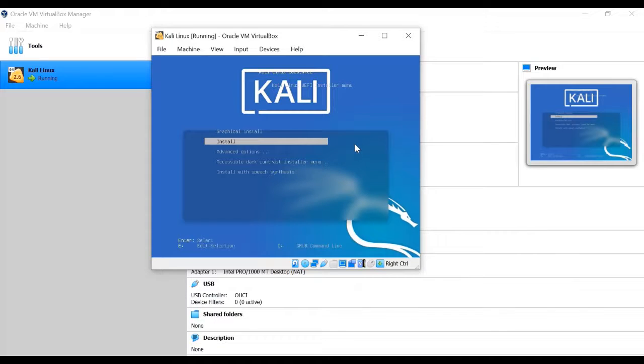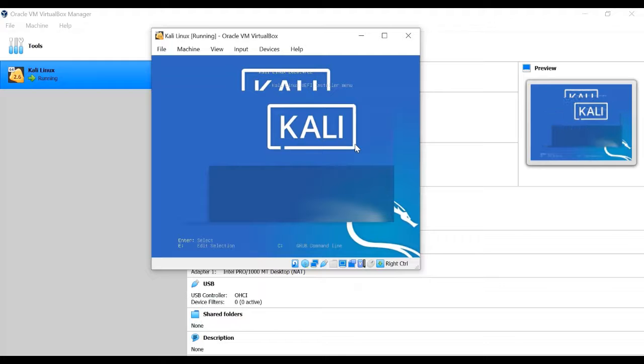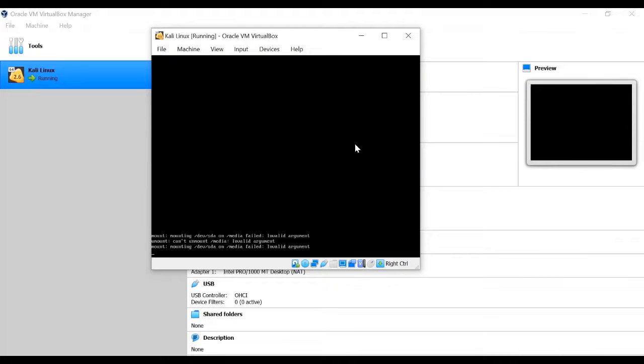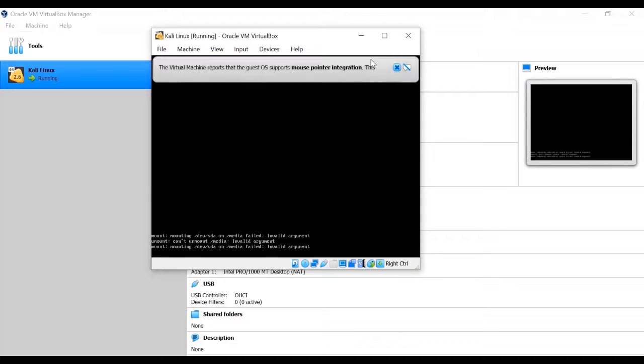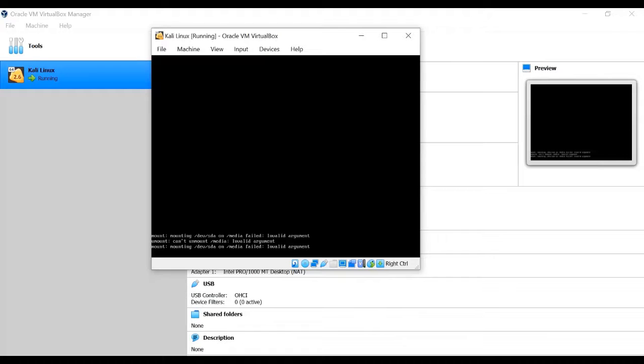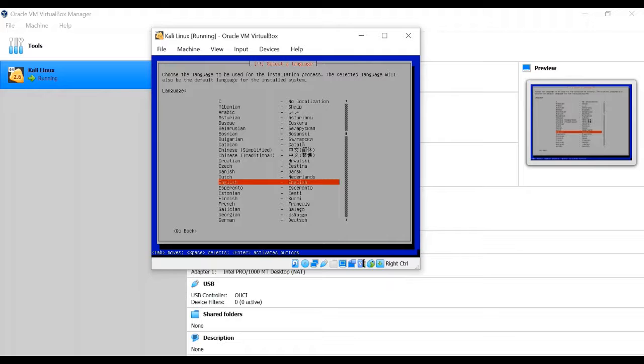Here you can see graphical install, install, and advanced options. In graphical install, the GUI will be better. But I have already done that, so I'll give just install. Let's see how it is. I think the GUI will not be available here. Yeah, the GUI is not available here. It is like the BIOS window.